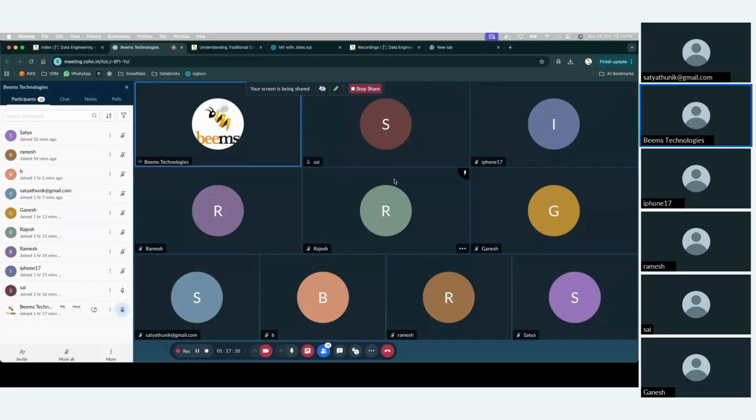But before getting into this, it would be nice if we understand the existing pipeline, how we are setting up the existing traditional pipeline. Let's have a quick background on that.